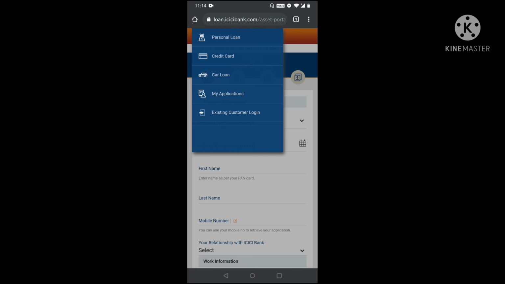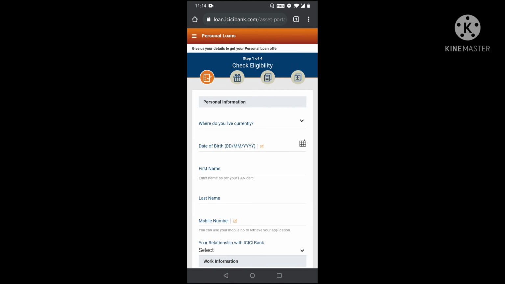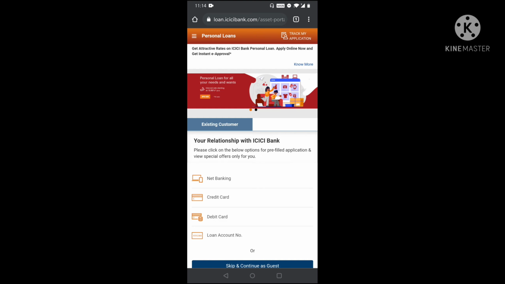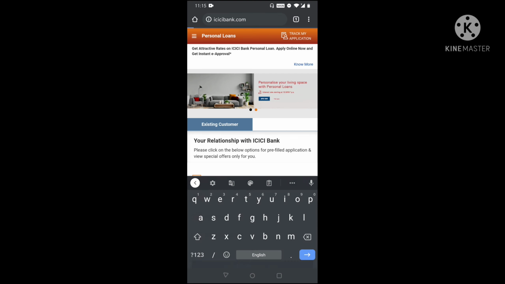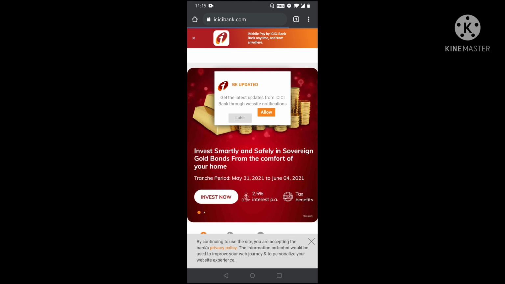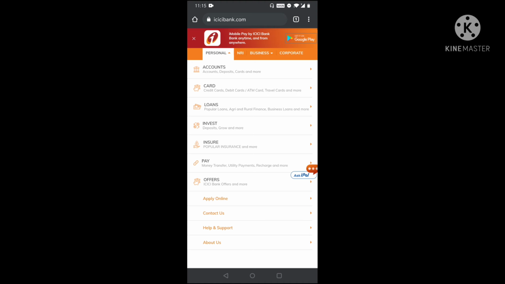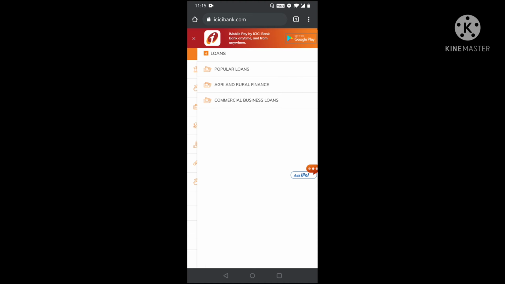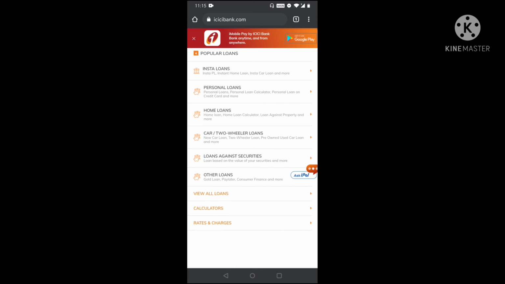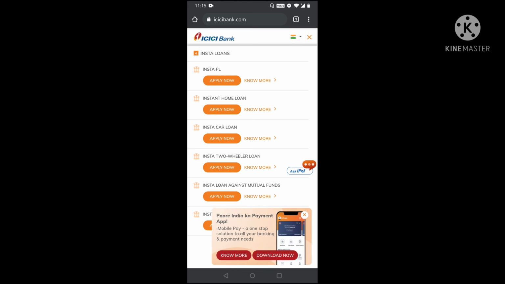Apart from this, there is one other option of personal loan. If you have an ICICI Bank account and if you are eligible, they are providing you an Insta PL offer. If you go to these options, going back to www.icicibank.com, Insta PL means the loan amount will come into your account in not more than 3 minutes. Yes, you heard it right. Popular loan, Insta loan. Okay, so Insta PL also you can apply from here.